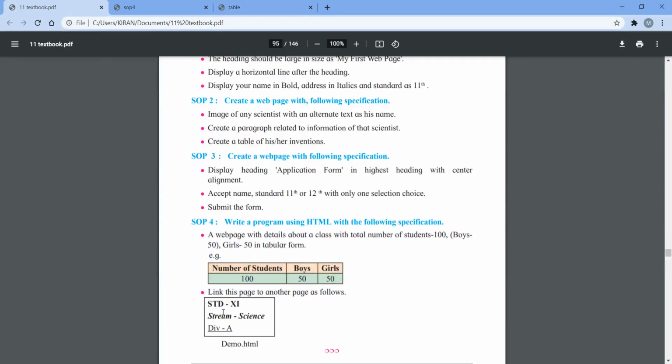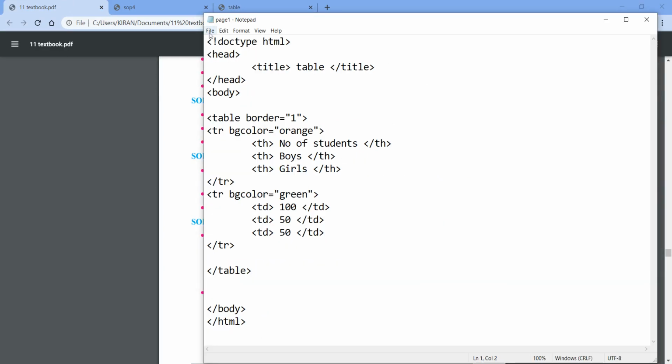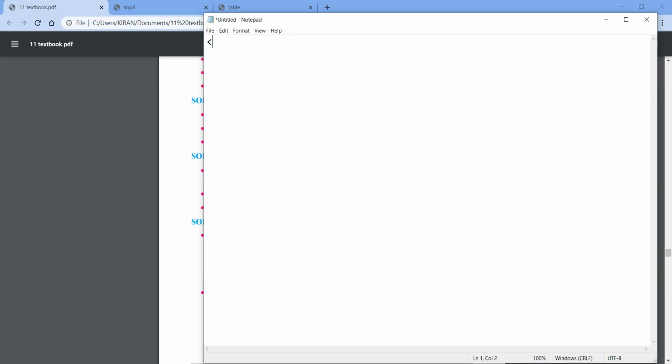Now we have to create a second program, demo.html. So I will just take a new notepad file and write the starting first: doctype html, head, title. For this I will give the name demo, title tag close, then head tag close, body tag open. We will close this body tag and the html tag.